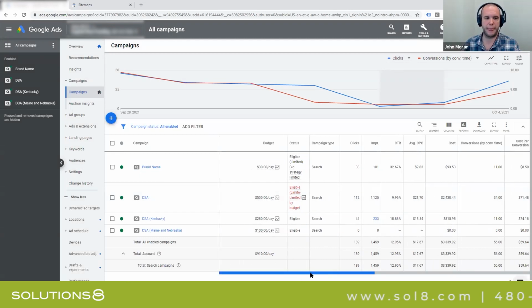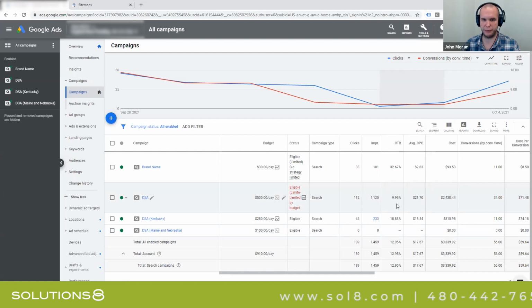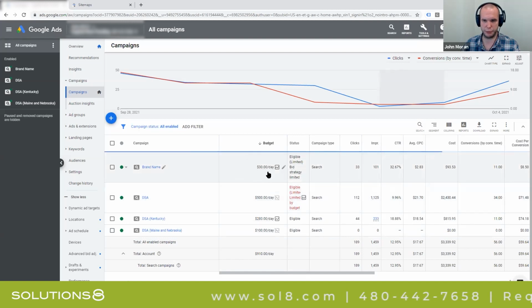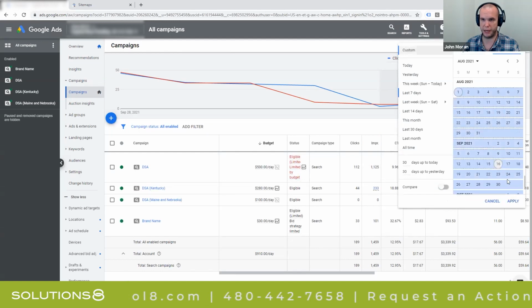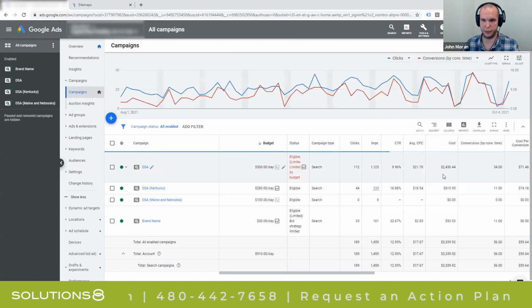But here's the cool part. In this DSA campaign, I'm just going to call this one my main campaign. That's what we're spending the most amount of budget on. And to prove this, and that I didn't just have a good week, let's go back to August or September.